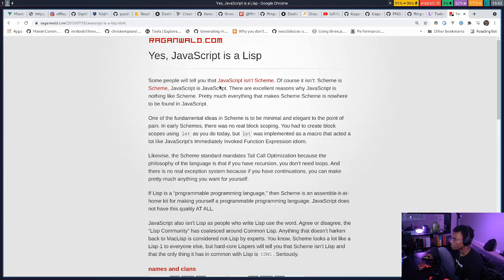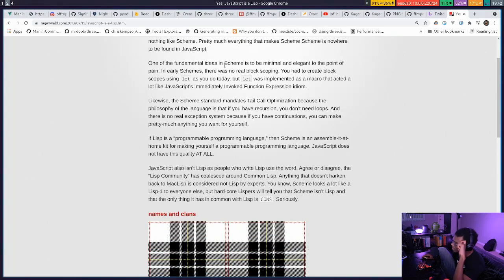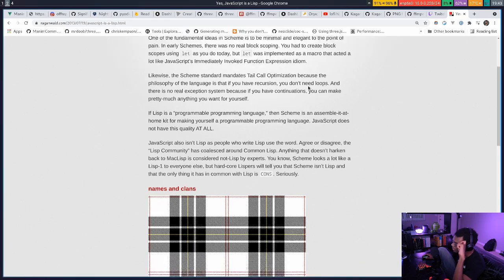JavaScript isn't Scheme. Of course, Scheme is Scheme. JavaScript is JavaScript. There are excellent reasons why JavaScript is nothing like Scheme. Pretty much everything that makes Scheme Scheme is nowhere to be found in JavaScript. One of the fundamental ideas in Scheme is to be minimal and elegant to the point of pain. In early Schemes, there was no real block scoping. You had to create block scopes using let as you do today. But let was implemented as a macro that acted like JavaScript's immediately invoked function expression idiom.